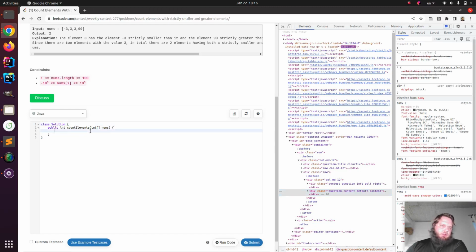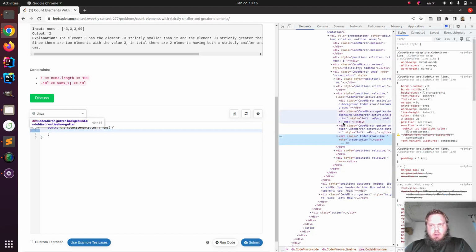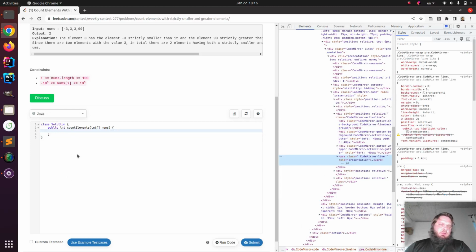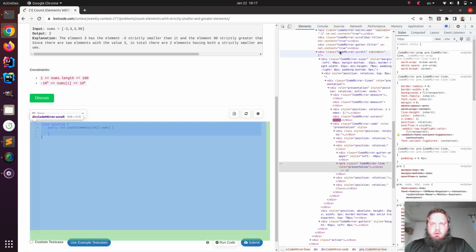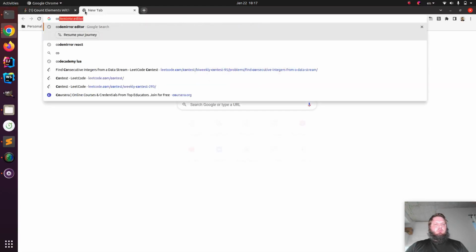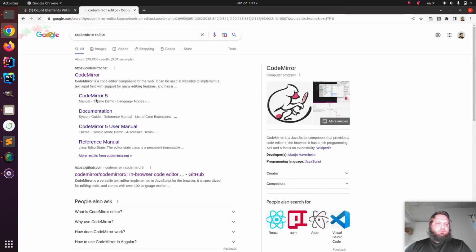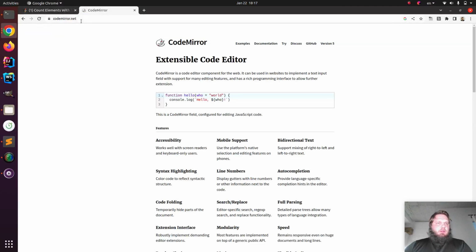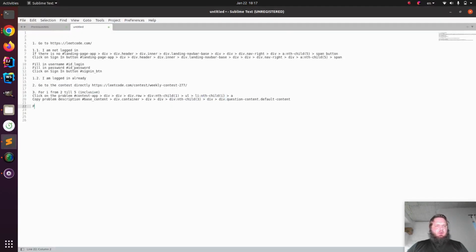And now we need to put it into this element. The trick with this element is that this is not a simple text area, as I already know. And from the elements here, I see that it's CodeMirror. Let's just Google it, CodeMirror editor. So we need to find a way how to paste things into the CodeMirror. But first, let's say we copy the problem description, then send the problem description to ChatGPT. Copy back the solution.